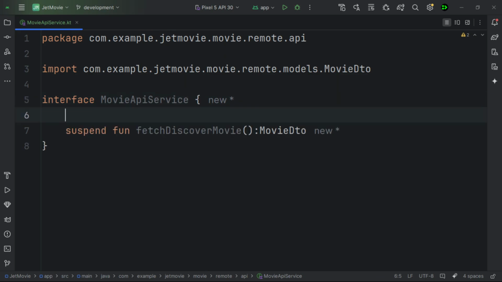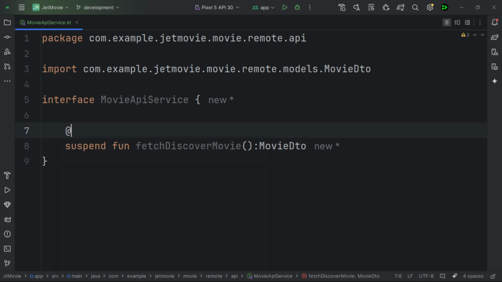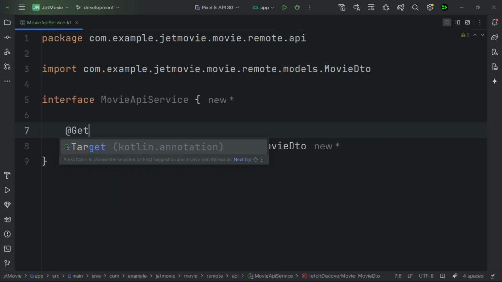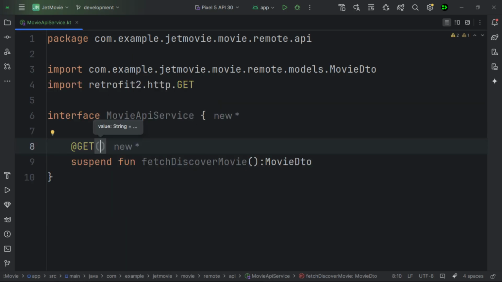Okay, so we have to tell Retrofit, hey, we want to make this a GET function. A GET function is an HTTP function that is going to help us fetch the data from the server. So we can tell Retrofit to configure this HTTP request. For this case, we can just call this @GET. Now we have to pass in here the base URL. We have to pass in here the endpoint.